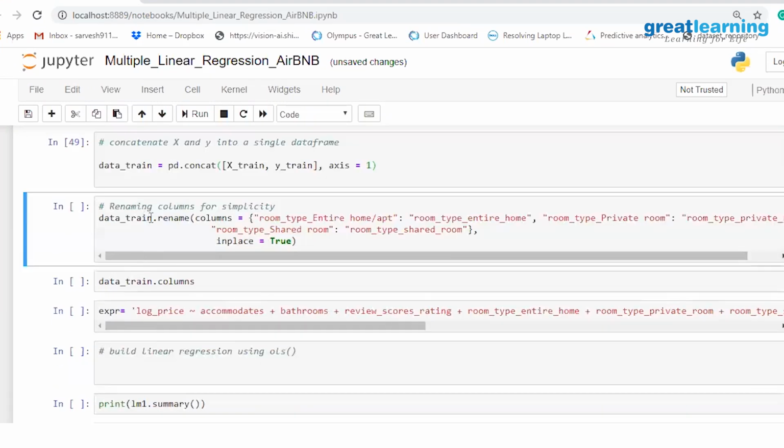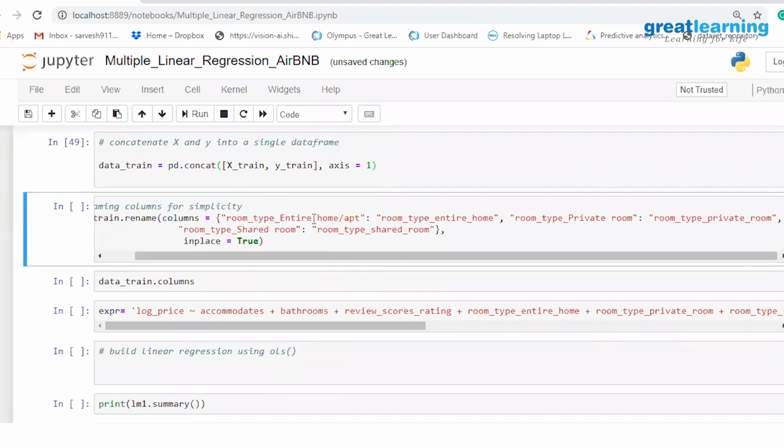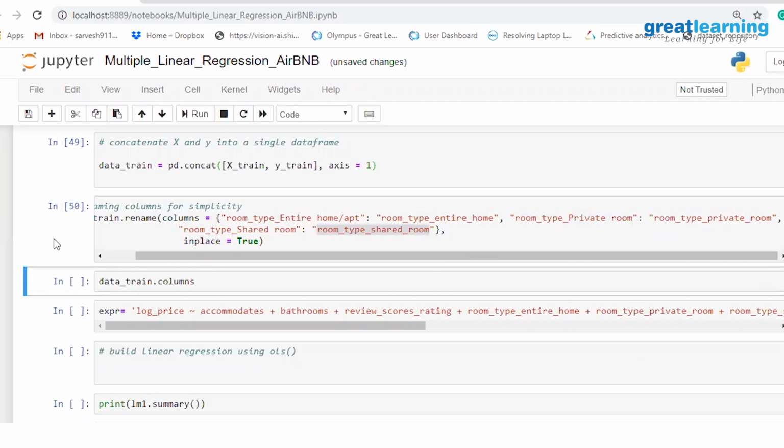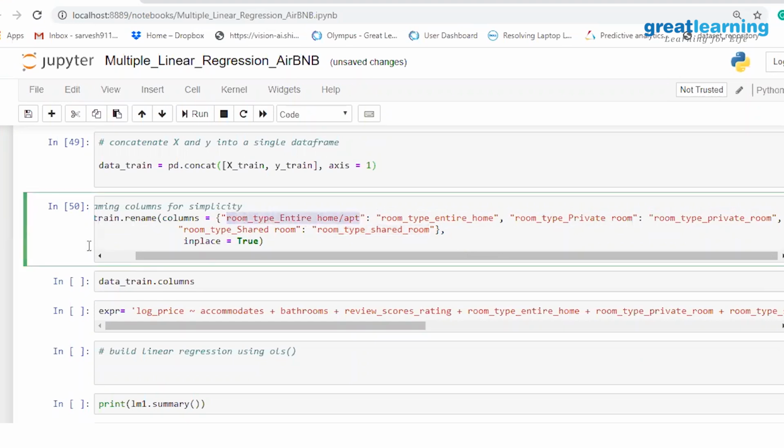So you could see here data train dot rename. It becomes very hectic, so I just typed it before. We convert room type entire home as room type entire home, room type private room, as this underscore was missing. Some error pops up. So I just renamed all these variables for simplicity. Sometimes there will be an error. The renaming is very important for this statsmodels.